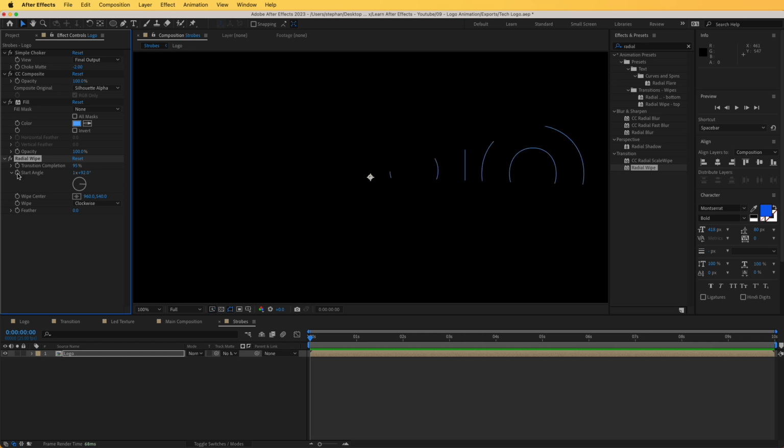So to animate that, I'm going to click on the stopwatch of the start angle in here. I'm going to hit U on my keyboard to show the keyframes, and I'm going to start this from 0, and over a few seconds, over 3 seconds, I'm going to add this to around 15 whole turns in here. Great, this looks very cool.